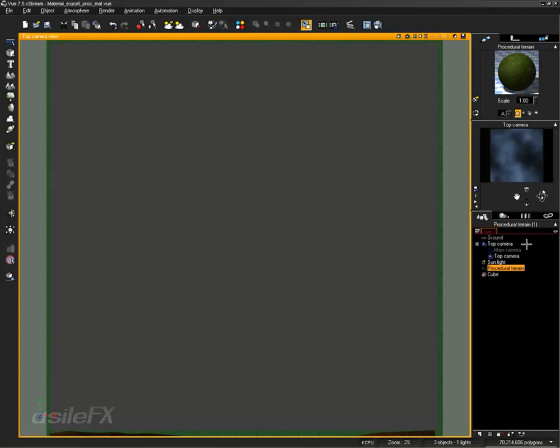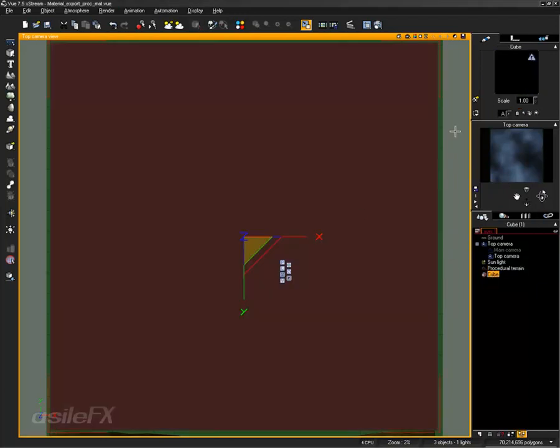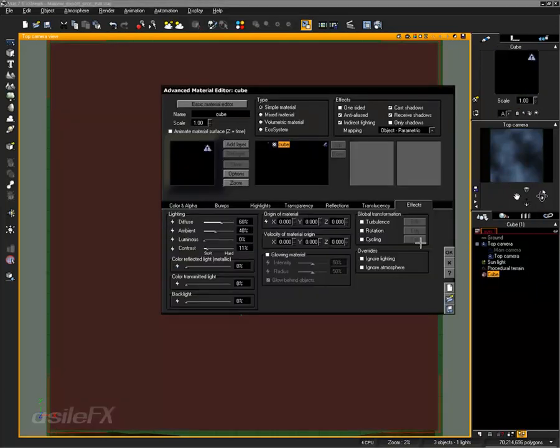Now, we do need to make a few modifications to the material and also render settings. If we go back into the cube's material, now if you're using version 7.5, you can turn on Ignore Lighting and Ignore Atmosphere. You also want to turn off Cast and Receive Shadows, Indirect Lighting, and Anti-Alias really doesn't matter, we're using a cube. We can turn that off, so that way we don't have to render that out.